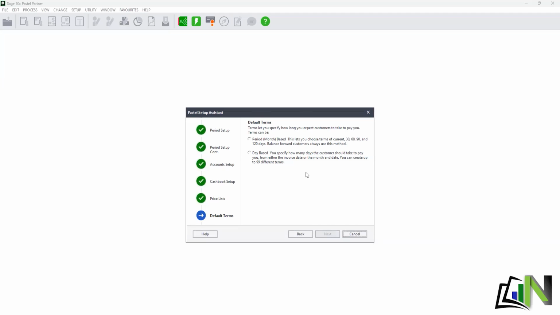Now the default term, this is very important. If you're selling on credit, what is the default term? When are customers supposed to pay? We're not going to use day-based, we're going to use period. It's going to make it easy for us. So we select period. Once you click there on the selection, period, this comes up: current, 30 days, 60 days, 90 days. How should customers pay you?